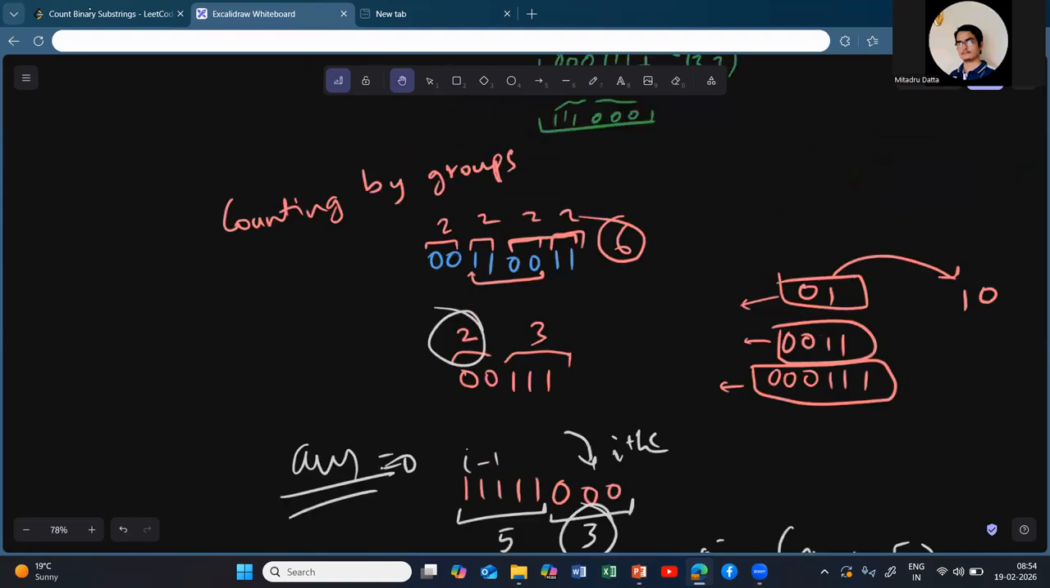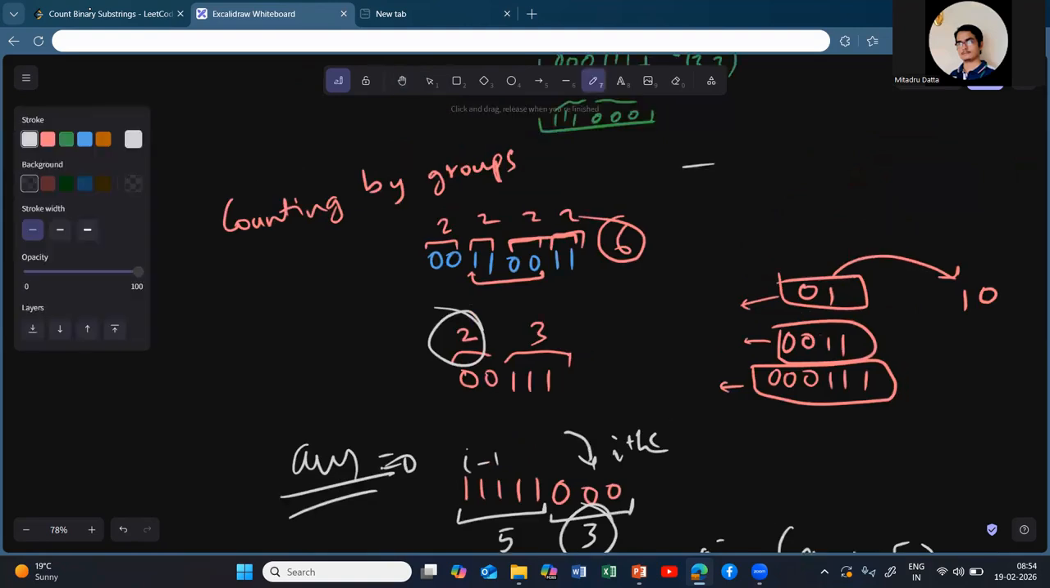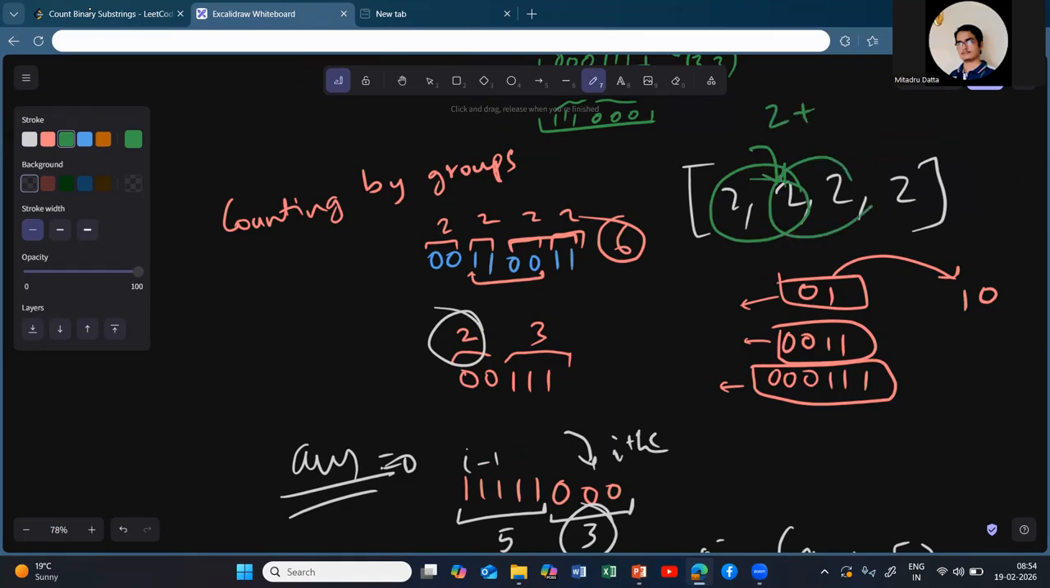And in this given example, the groups are nothing but 2 2 2. If you try to iterate from here, count this 2 and take the minimum of these 2, you have 2 added to your answer. Then again you go here and take the minimum of these 2, then again 2 added to your answer. In this way also you get 6.